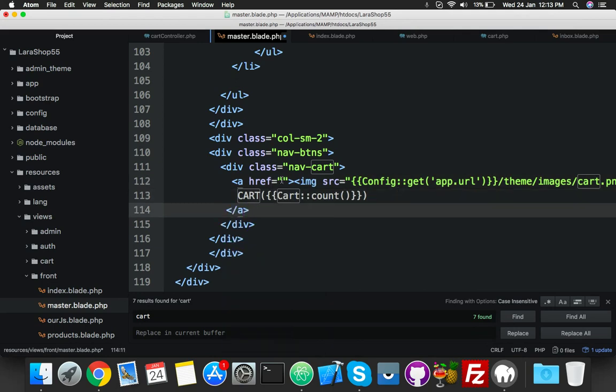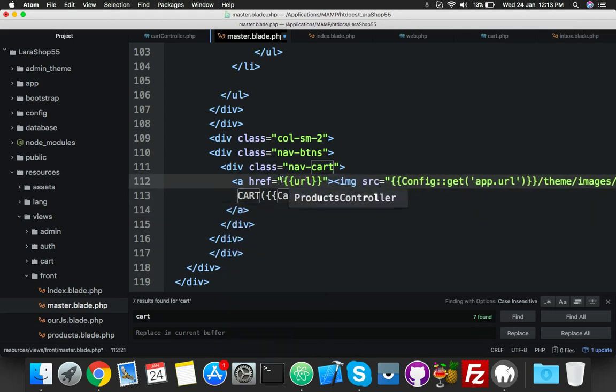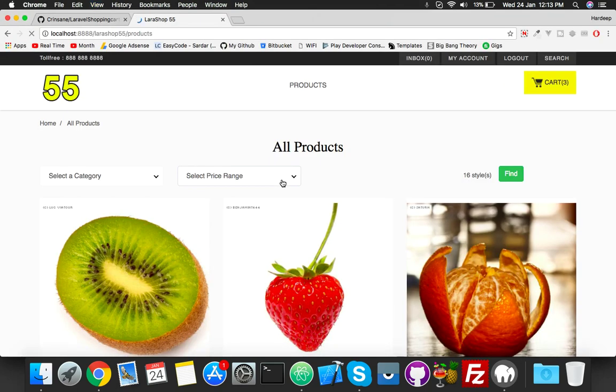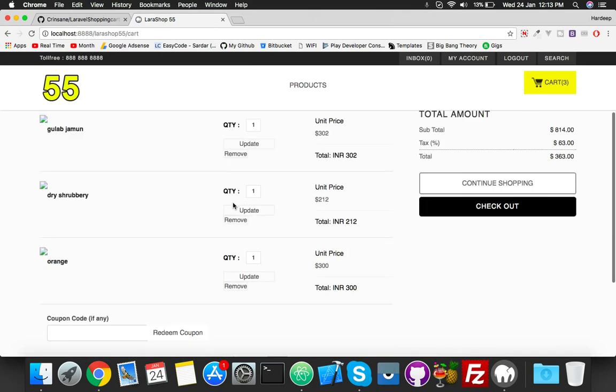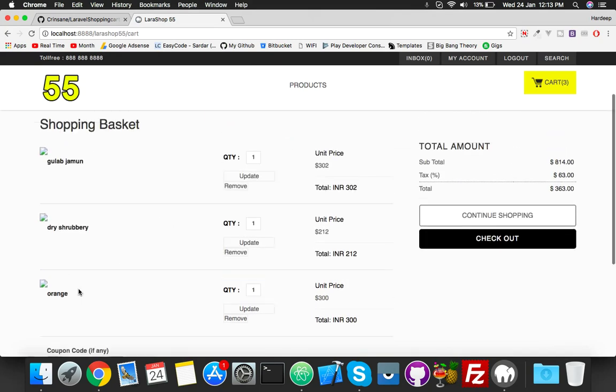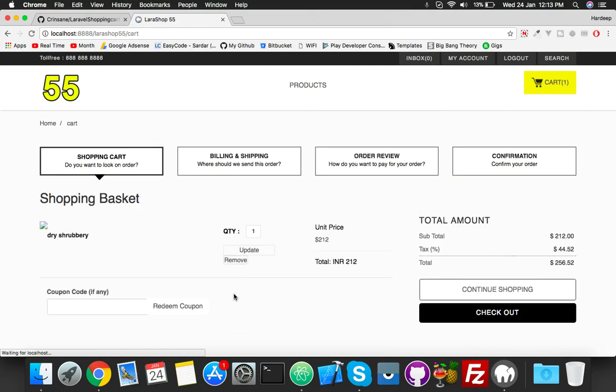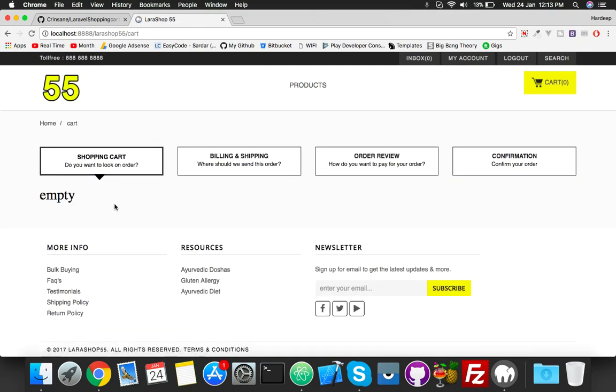What is an anchor tag? It's valuable with URL and cart. Simply reload. Click. Here your cart, 3 products. Remove. Remove. Remove. Cart is empty.